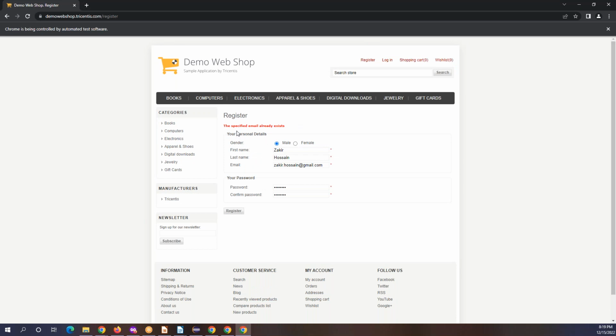That the specified email already exists. So I already registered with this email address, and that's why I'm getting this message. This is also one kind of validation that you can perform. When you are registering, you have to check whether the user is already registered with that email address or not. This is one of the scenarios, but right now we are not going to check that one. It's simple. Once you put all the information with that registered email and click on register, this message will show up, and then you have to validate this message.